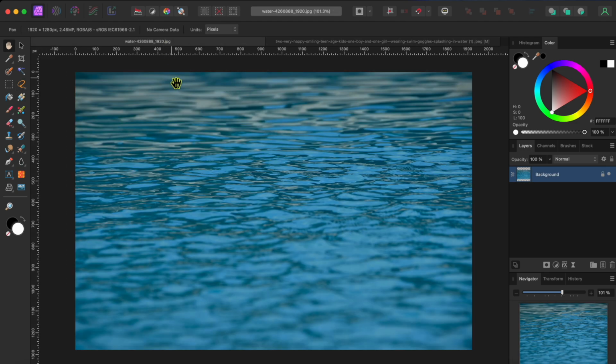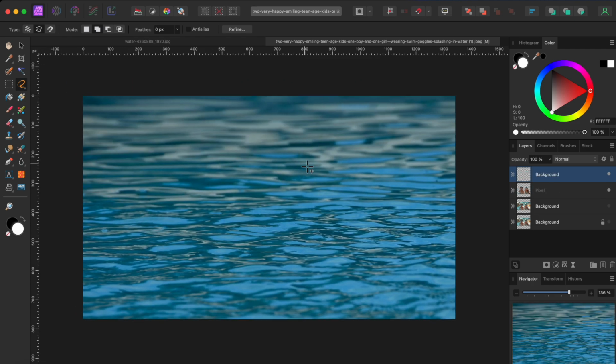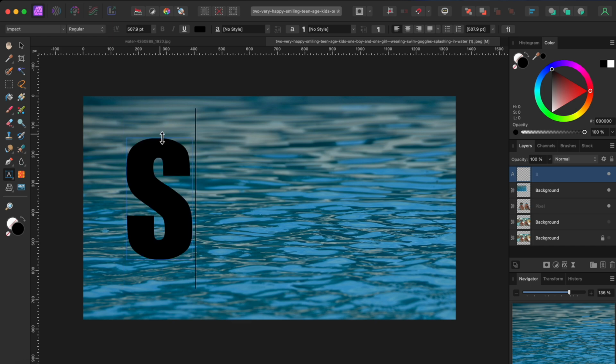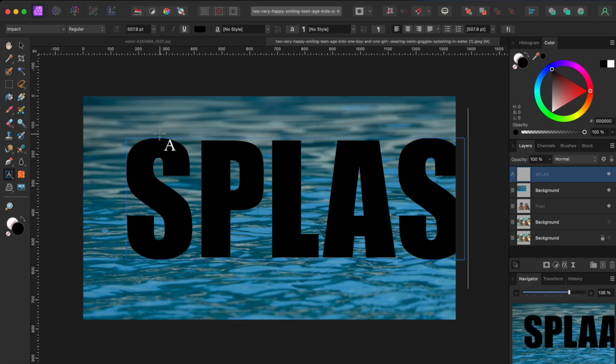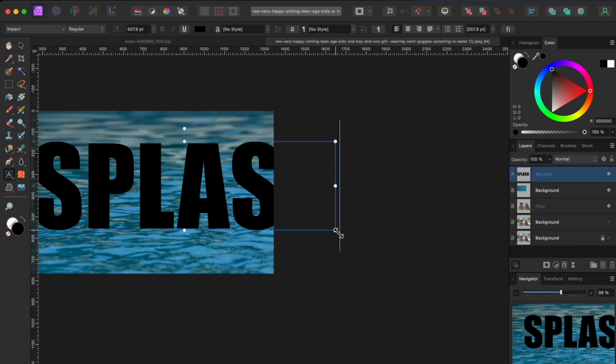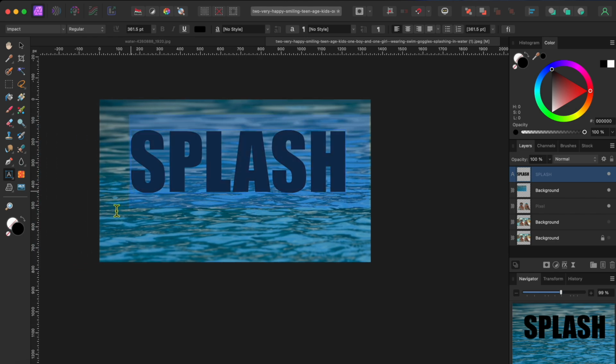I'll click Command or Control C to copy, then go back to my fun-loving kids and click Command or Control V to paste a new image layer on top of them. Next, I'll select the artistic text tool from the left-hand toolbar, drag it to size and type the word Splash in a big chunky font like Impact. Oops, maybe too big. That's alright, I'll just grab the corner nodes and drag it back to a good size.